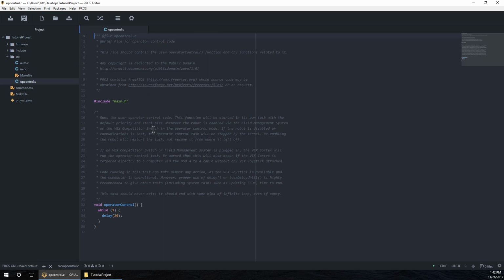Okay, and then the third thing is the opcontrol.c. So this is the operator control code, and it's also where we'll just write ordinary code for using our robot at home. Because when you turn on the robot, it goes into operator control mode if you're not using a competition switch or field control or anything. So basically, if you're at home, you want to drive your robot, write code here.